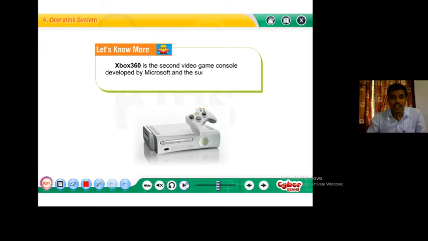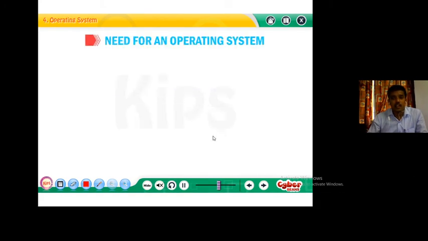Xbox 360 is the second video game console developed by Microsoft, and the successor to the Xbox. Xbox One X is the latest version being used in the Xbox series.